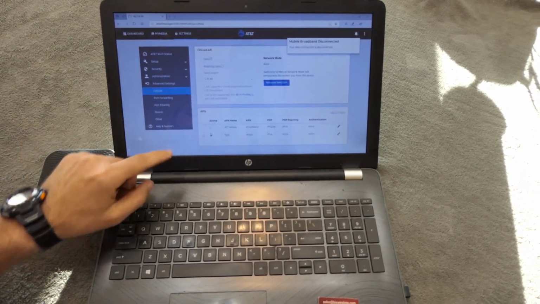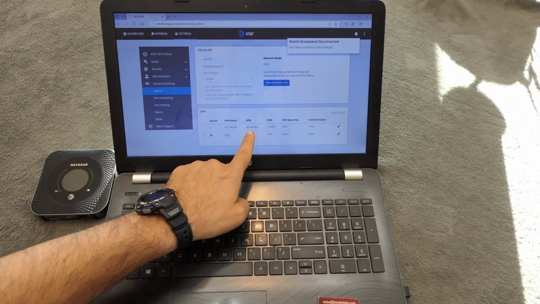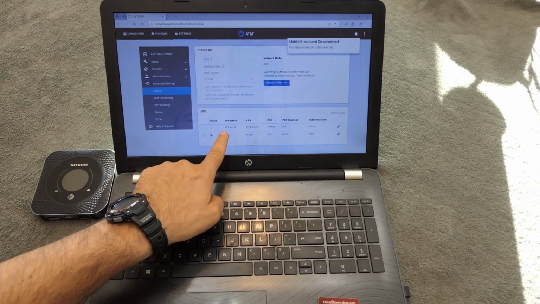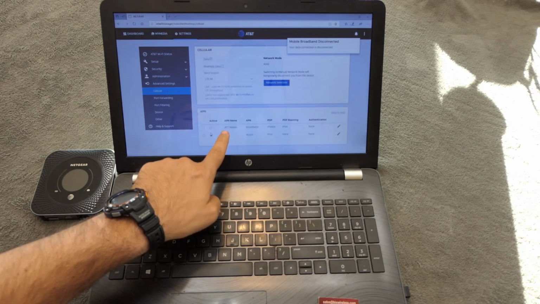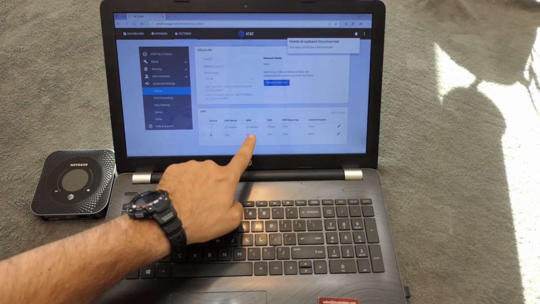So in order to change it back to the correct APN, what you have to do is actually go in there and add the correct APN, just like I added this incorrect one, okay? Then you're going to have to check the APN that you want and delete the previous APN.